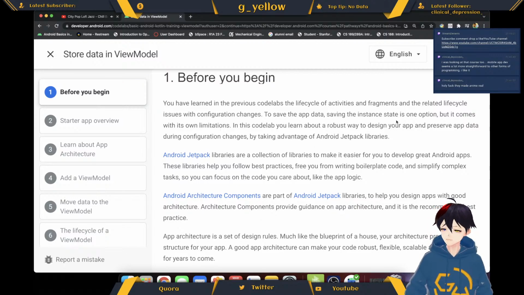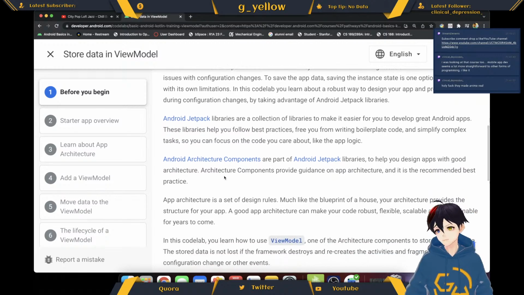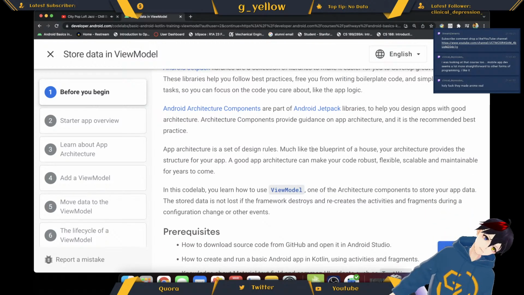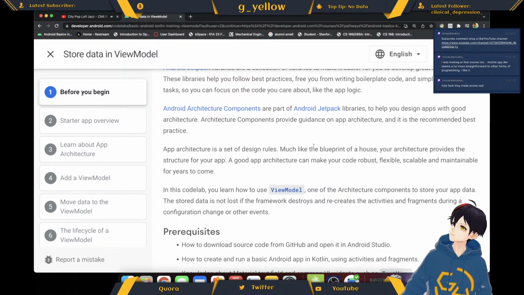Saving instance state is one option, but it comes with its own limitations. Learn about robust design: redesign your app and preserve app data during configuration changes by taking advantage of Android Jetpack libraries. So basically, Android Jetpack is a library that helps you follow good practices, so like building blocks. I kind of wish they did a drop down thing, because that's what the XML files were for.